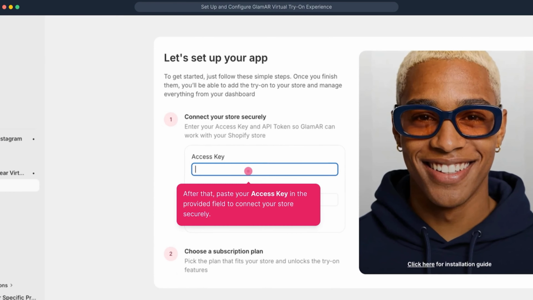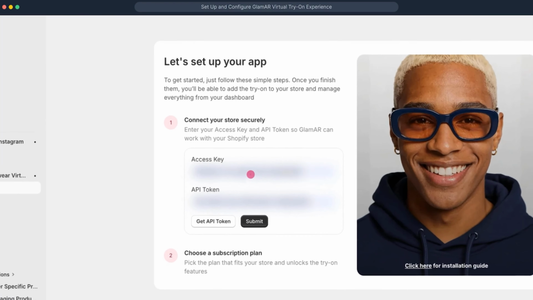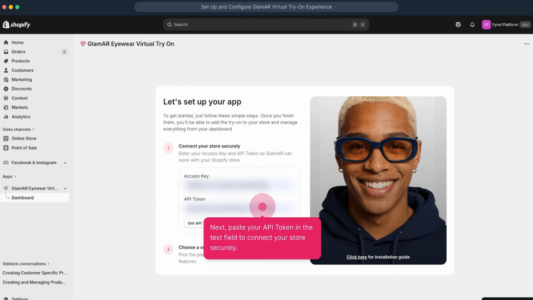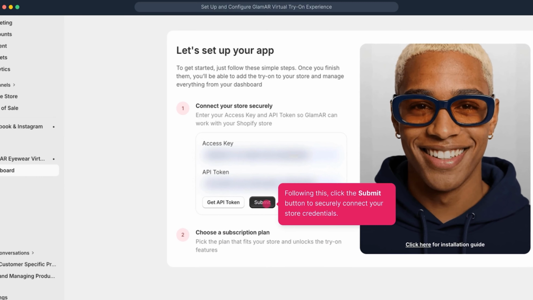After that, paste your access key in the provided field to connect your store securely. Next, paste your API token in the text field to connect your store securely. Following this, click the Submit button to securely connect your store credentials.